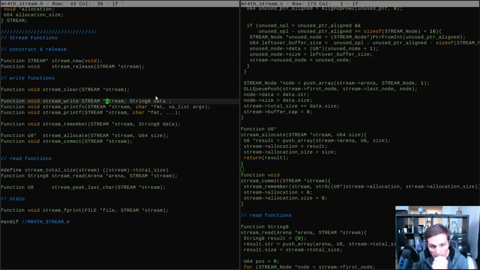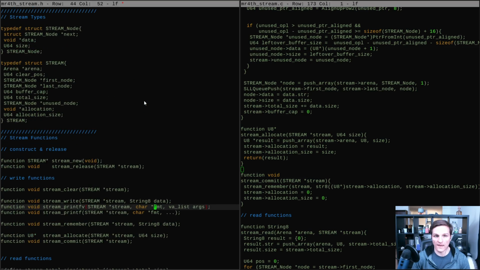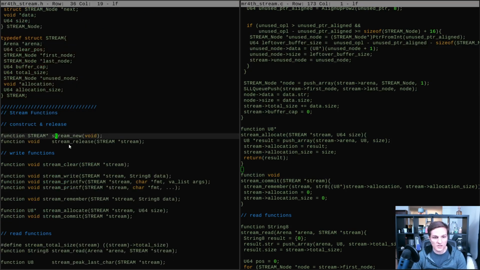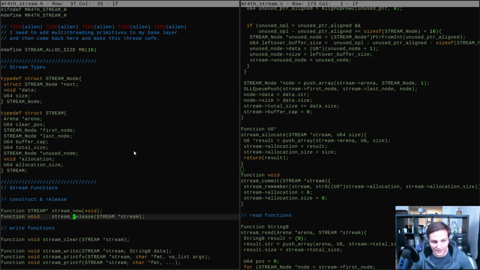The writing functions over here allow you to copy data in or to use format strings to copy data in, and it buffers them up rather than having a bunch of separate nodes. You kind of get the best of both worlds, hopefully. It also just means you have to create a new one and release it. They're not lightweight to create and destroy. Making that one trade-off meant that it was super easy.